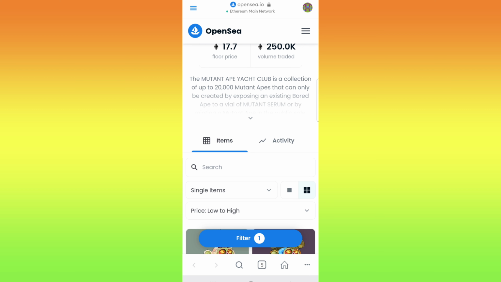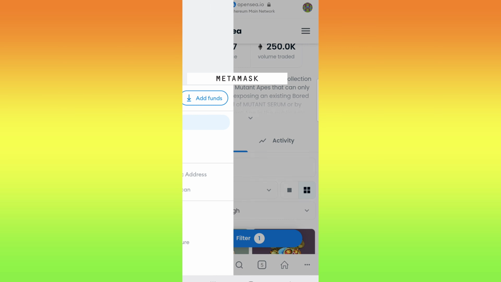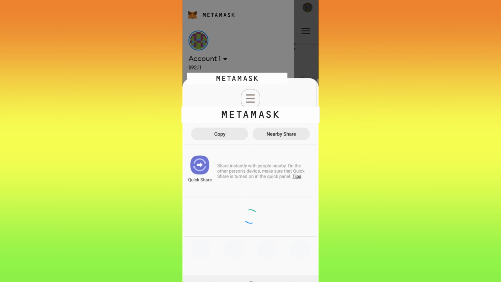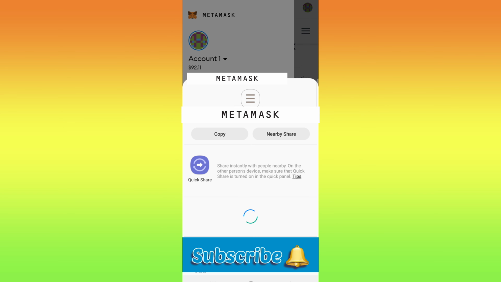And I'm going to go ahead and show you exactly how you can actually upload funds to this wallet. So all you have to do is go to public address, share my public address. And once you tap that, you're going to be able to copy the public address that shows up right here.